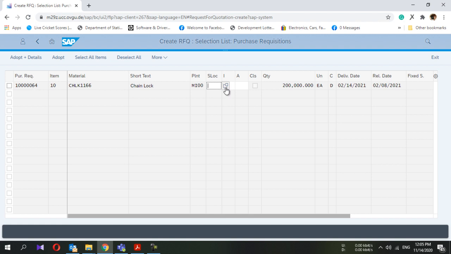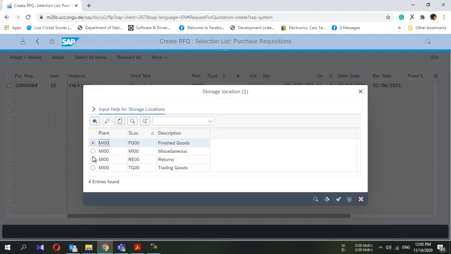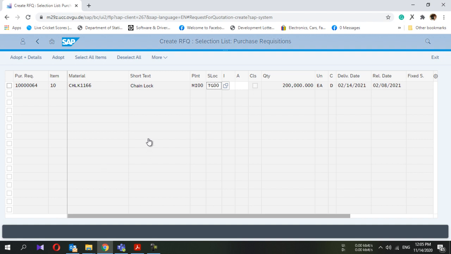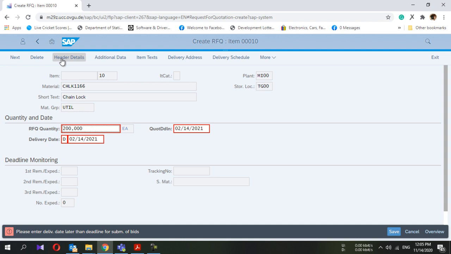Here you have to select your storage location. This is my trading good material, so I select it. I'll select all items, but here I have only one. If you have more purchase requisitions, you can select all the purchase requisitions as well. Then here I have the option to create as adapt. I will select it, so it will adapt the data.